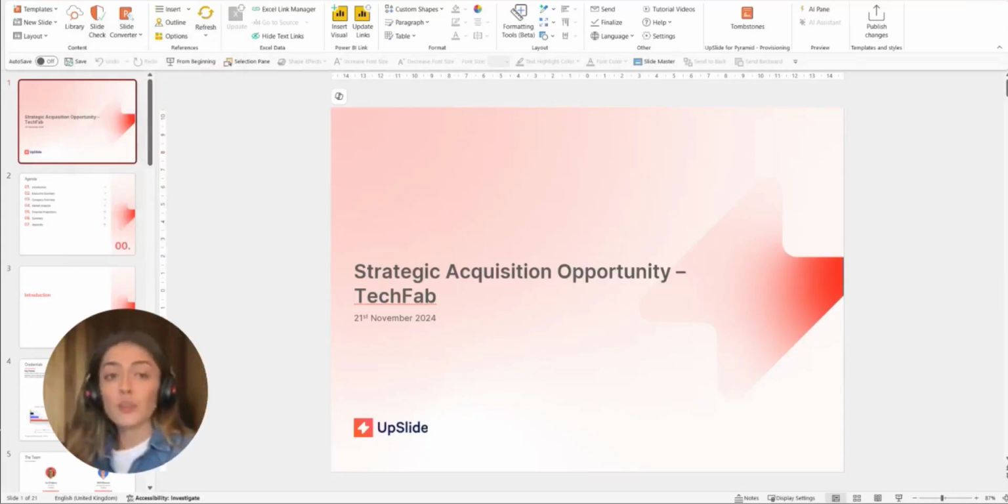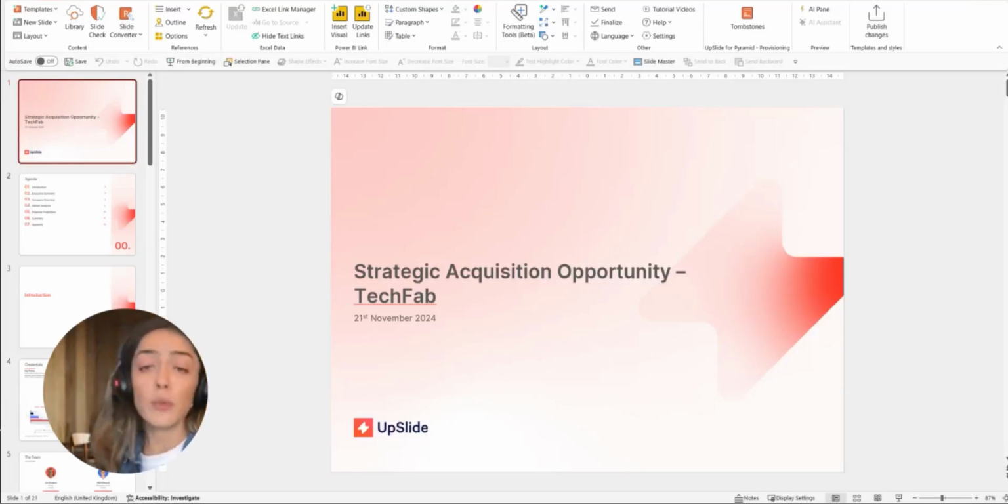You need to find and organize the relevant slides and data, ensure formatting is consistent within your firm's branding, and update charts, tables, and visuals with the latest data. Sound familiar? Let's see how this typically plays out with UpSlide.